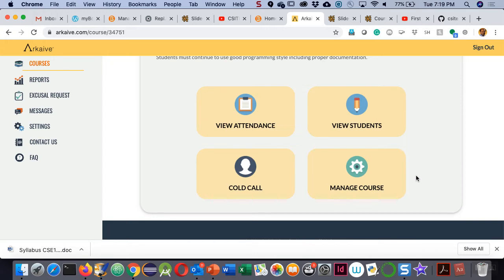So now we understand our attendance policy. Everybody understand our attendance policy? It is not optional, it is not required, but highly encouraged.